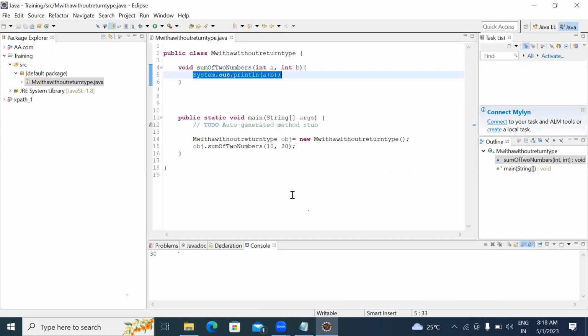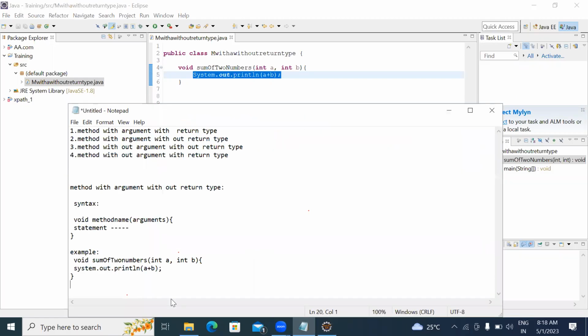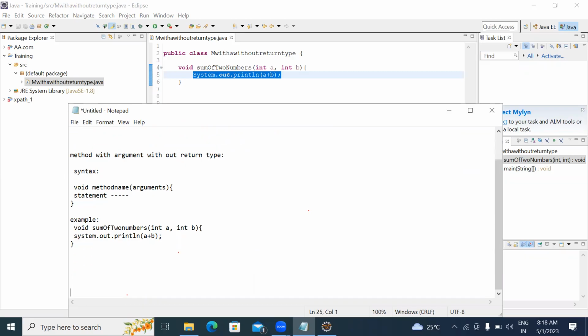Are you getting it? Instance method as well. An instance method is a method defined as a member of a class. There are two ways to access it: one is the object, the other is the object reference. Like that, we have another methodology. What is that? Method without argument and without return type. Let's see the syntax for method without argument and without return type.